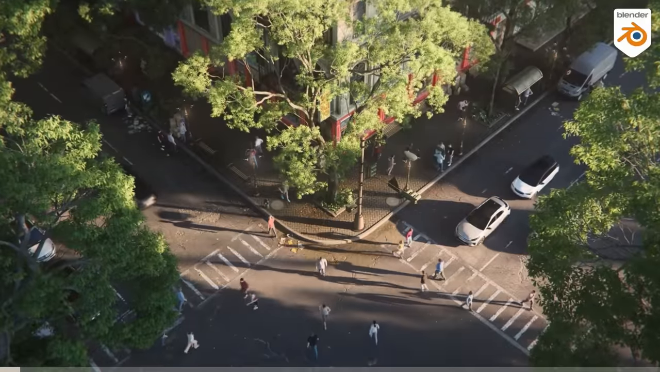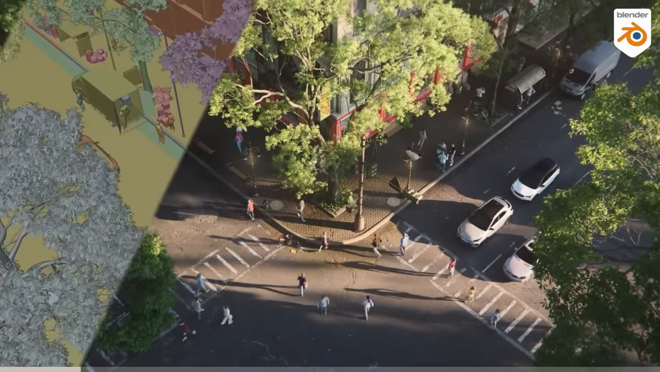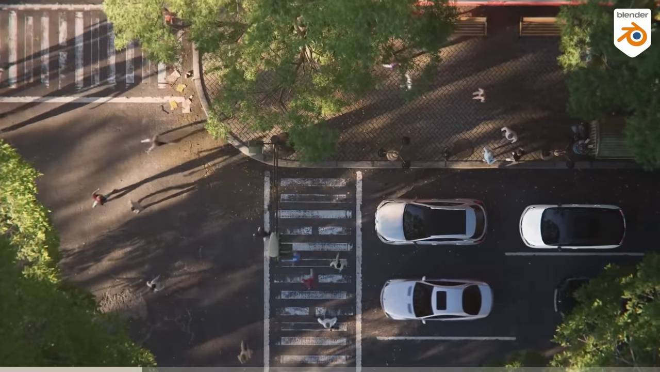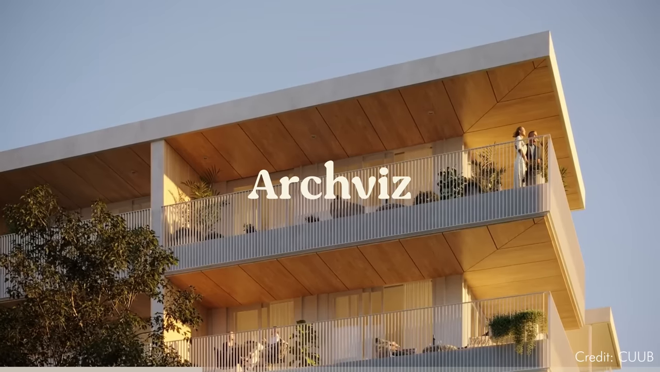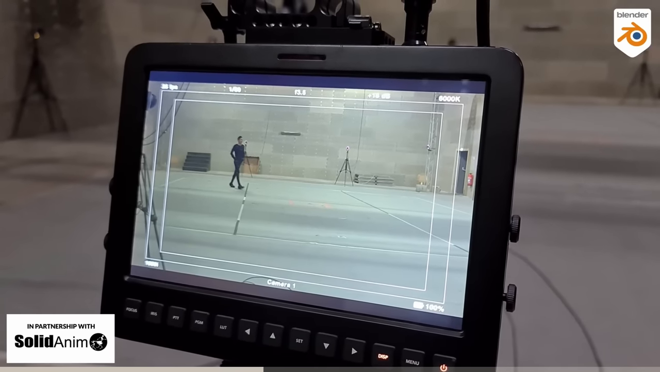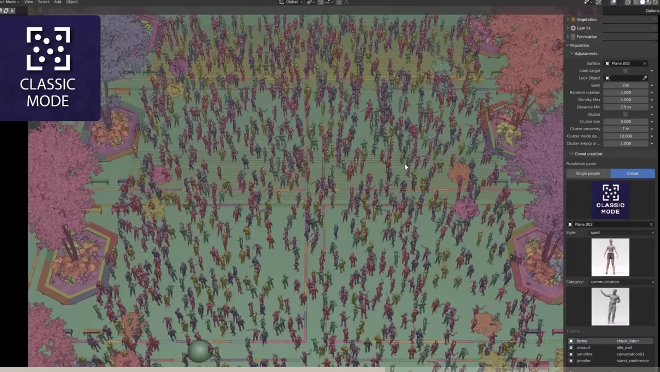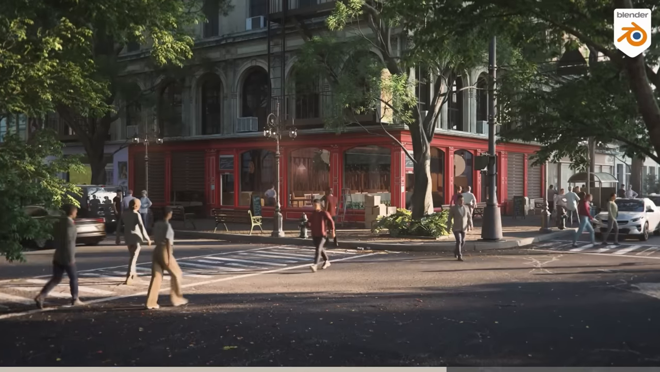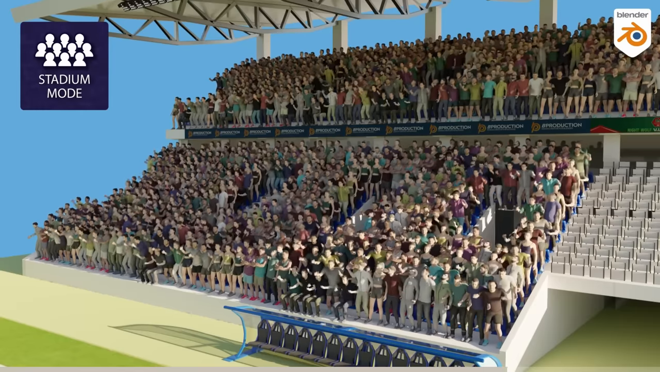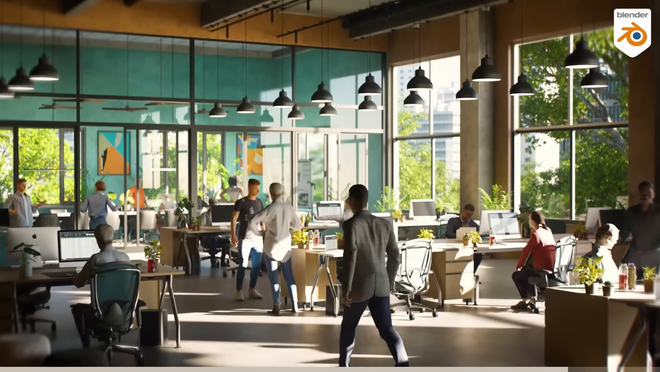Population. Humans tell a story and breathe life into a scene. That's why this add-on is so useful for anyone doing environment, artifice, concept art, or any type of artwork where you need humans. The add-on allows you to easily add crowd simulations to any scene, whether it's people walking down the street, cheering in a stadium, or working in an office.